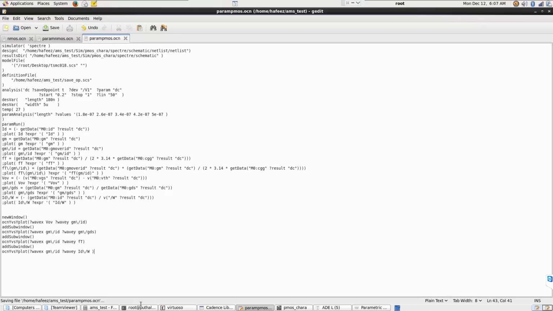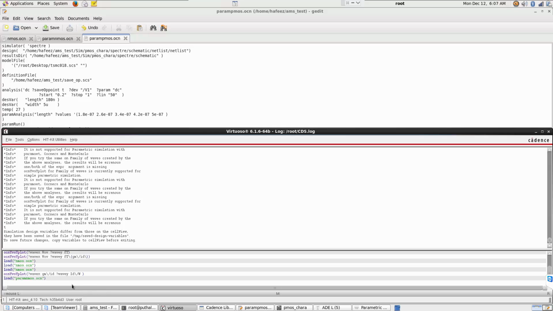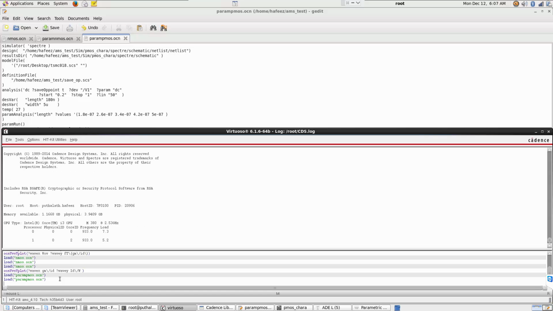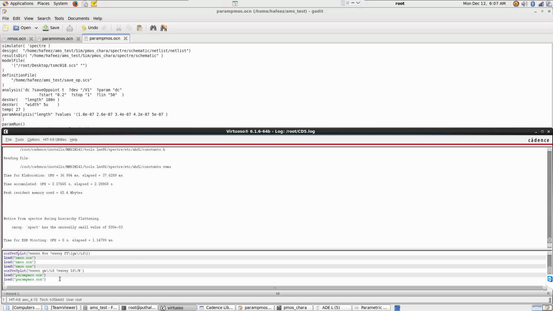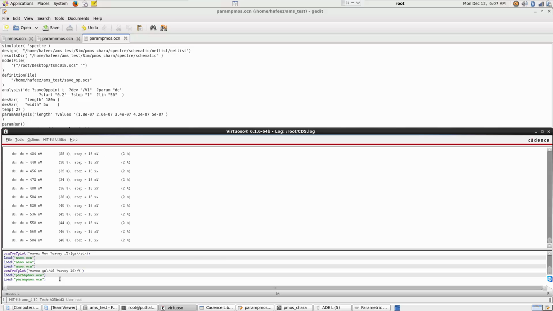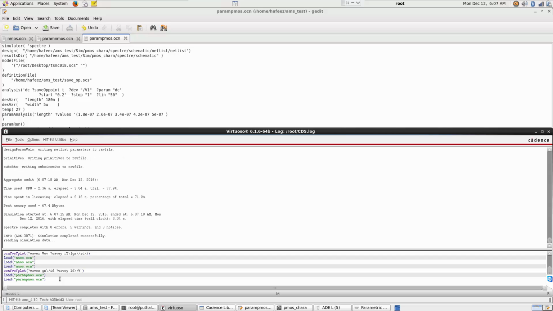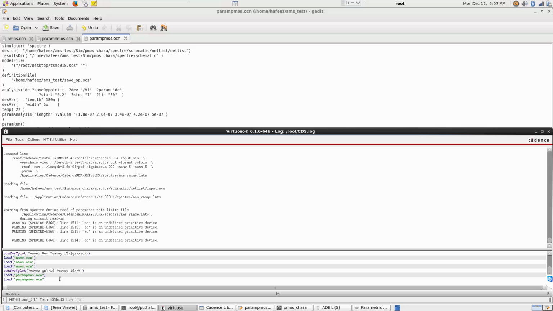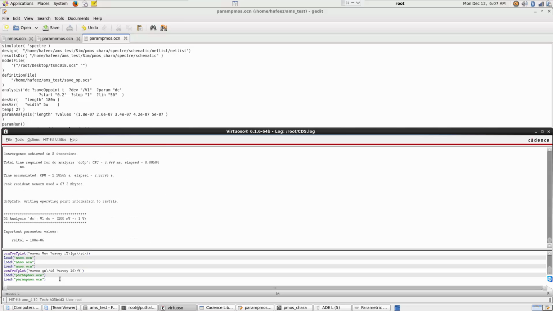So I save this, and in the command window, instead of param NMOS, I'm giving param PMOS dot ocn and simply run it. It will also take some time to sweep all the lengths, and it will give us the GM over ID plots that we are looking for. So let's wait for the simulation to complete.